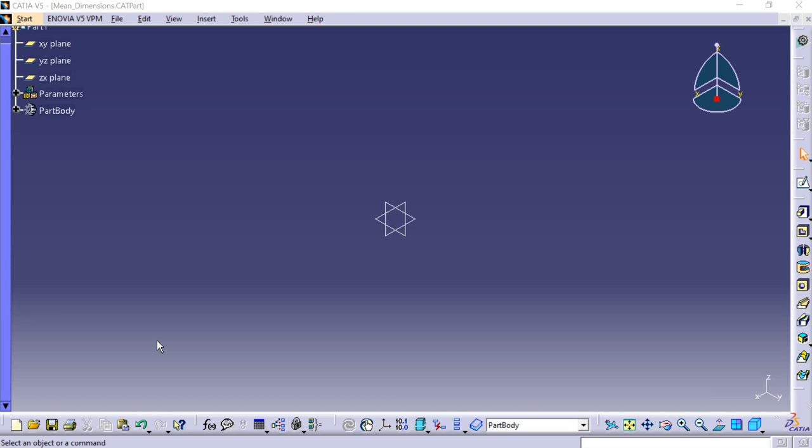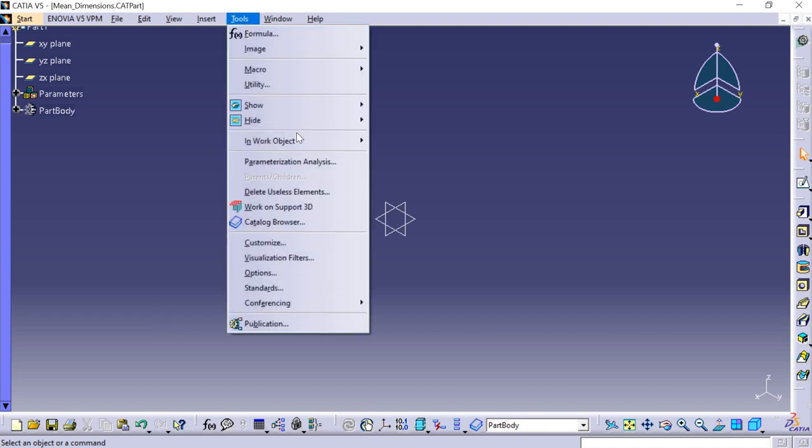We are done with workbench description. Now let us move on to customizing. So customizing a tree and geometry view, first click on Tools, click on Options.